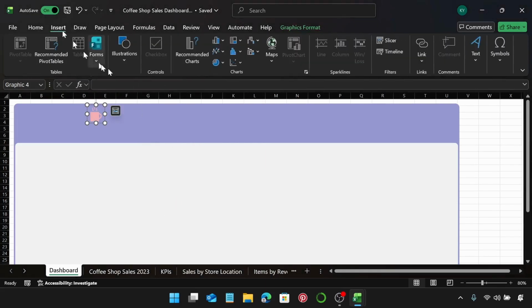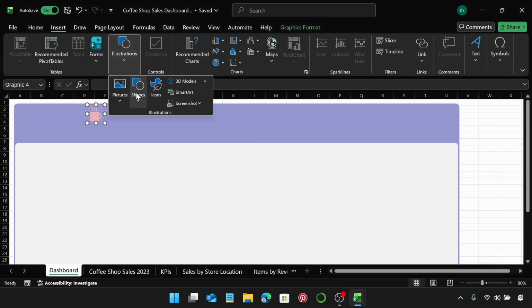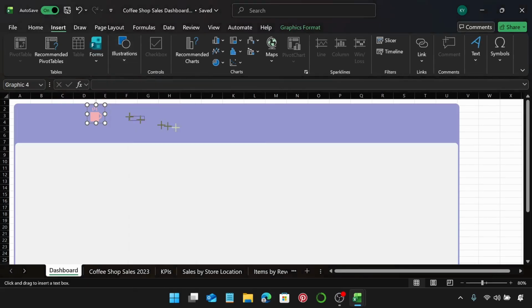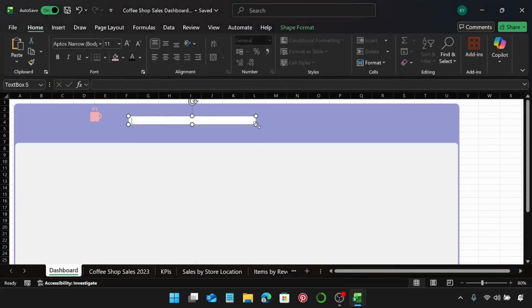Let's go to insert, illustrations, shapes, and we're going to grab a text box, and I'm just going to name this coffee shop sales dashboard.